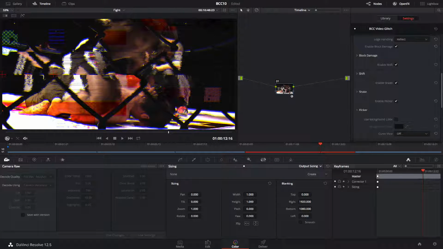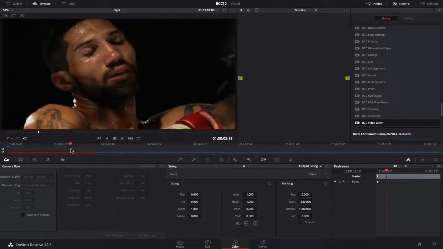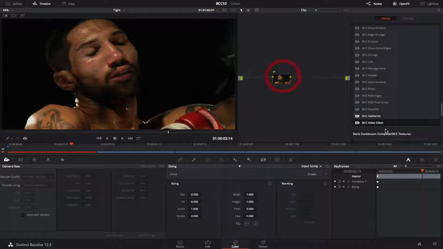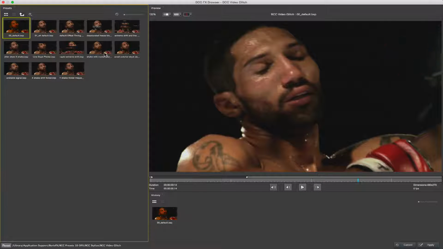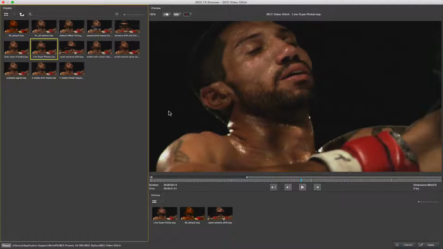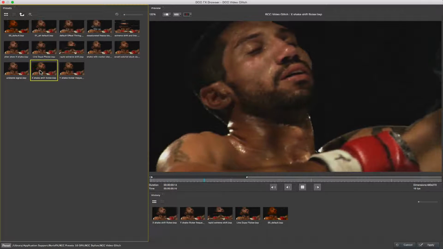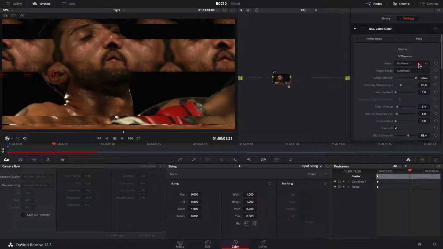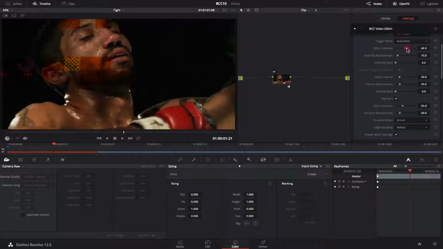I'll remove the timeline node, switch back to clip mode and apply the effect to a single clip. As usual, I can select and preview stored presets in the effects browser. The changes in effect intensity over time are controlled procedurally.